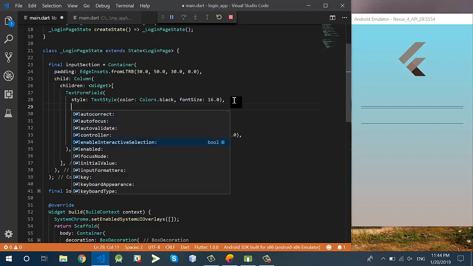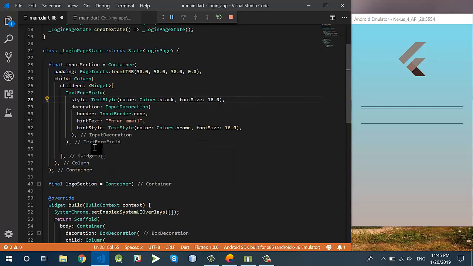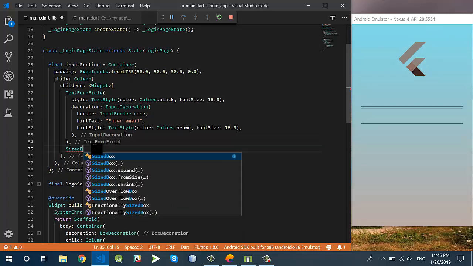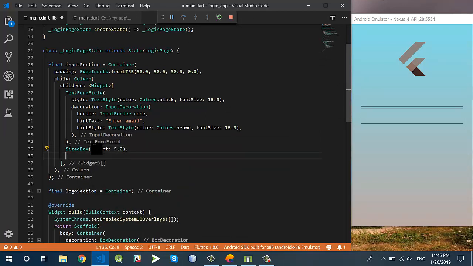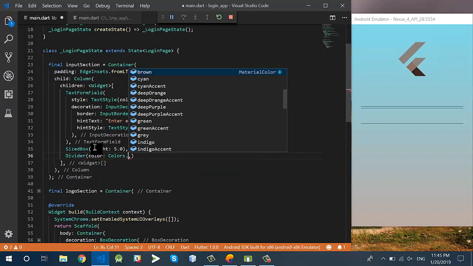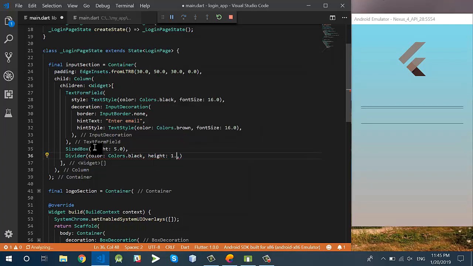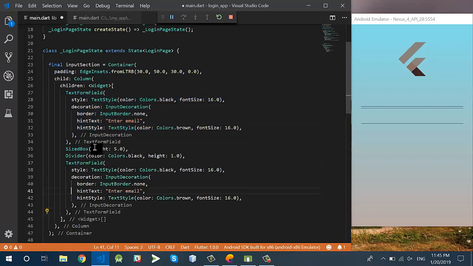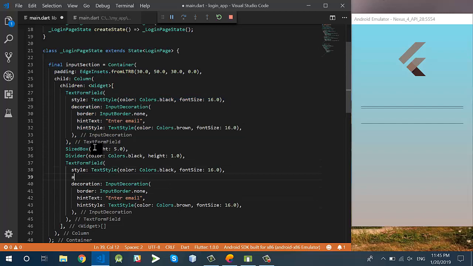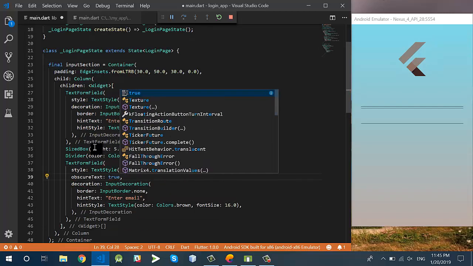I think the hot reload is not working. I don't know why, but let's continue our coding for another text form field. So below this text form field we will have a padding, a margin from the top, and then we will have a divider, which is a single line break. Okay, so this is the second text form field, which is a password form.